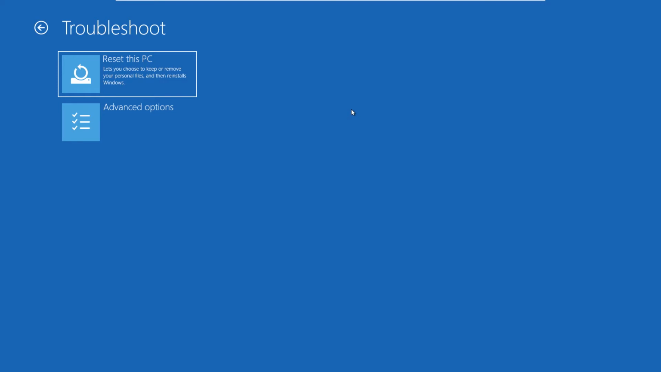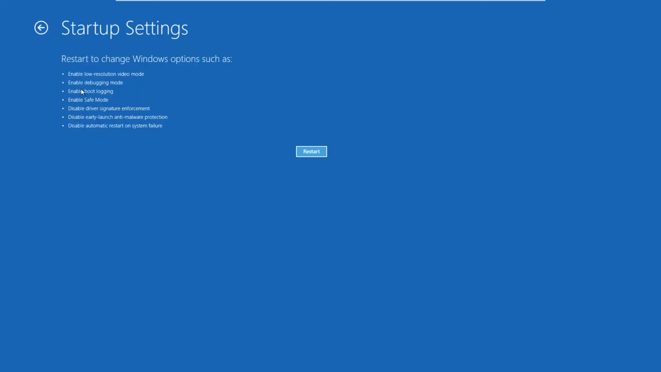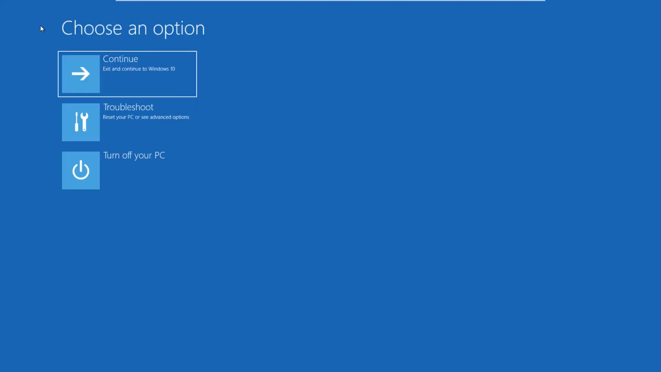A couple of things that you can do: if you decide you just want to reinstall Windows, you can reset your PC from here. You can go into your advanced options and do system restore, create a system recovery image, do repair on your startup, and, what's really important, you can restart and go into safe mode. This is how you enter safe mode on Windows 10 and Windows 8. There isn't a safe mode button like there used to be. So if you enter safe mode from here, you will be able to run Malwarebytes through safe mode, and that should get you back up and running.